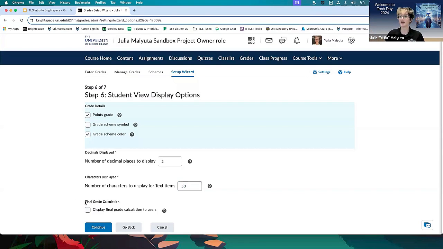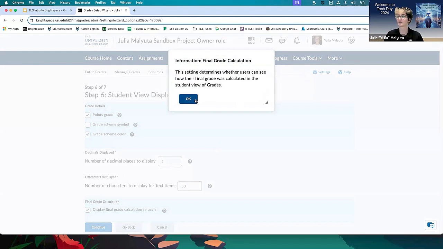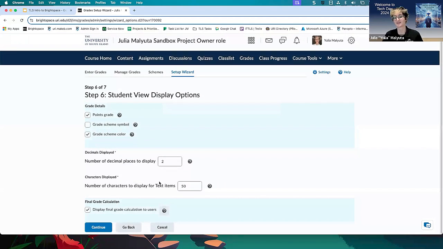And then the final option right here, display final grade calculations to users. I will turn this on, and what this will do is students will see what their final grade is throughout the course, if I remember correctly. Yes. So they will see what grade they are currently at and how different grade items impact that grade throughout the course.